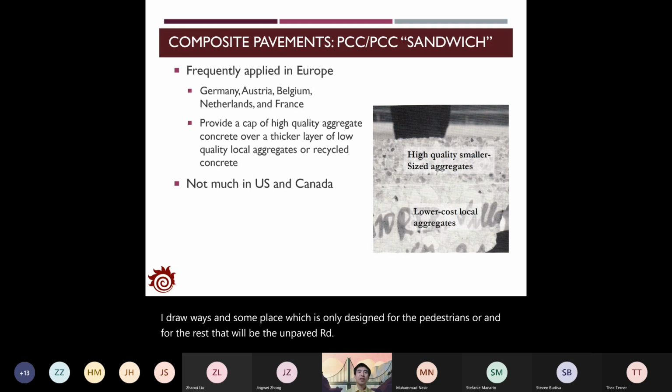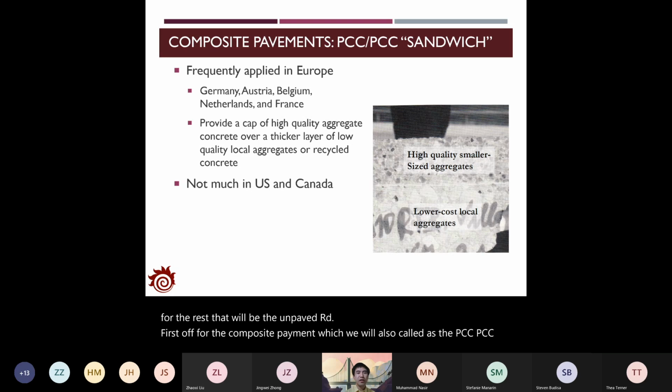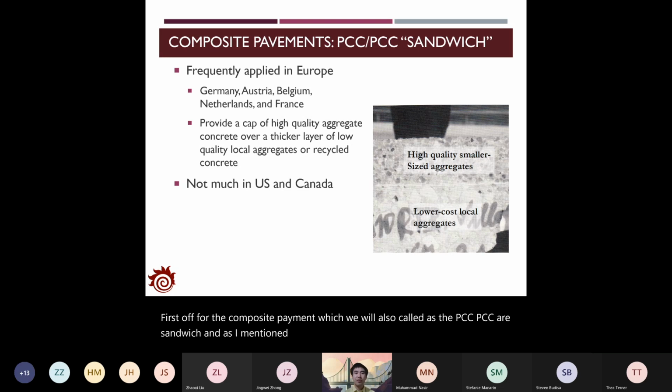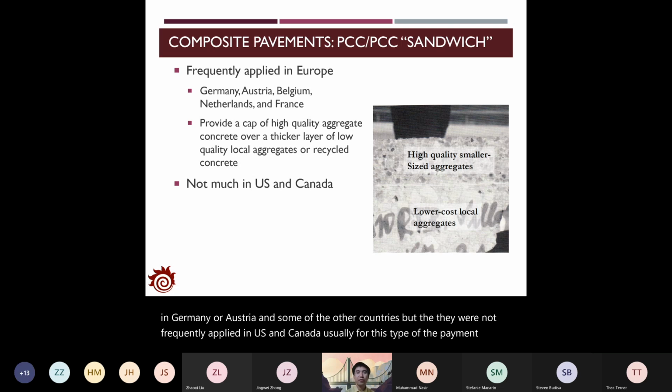First, for the composite pavement, which we will also call the PCC sandwich. And as I mentioned previously, this one is applied a lot in Europe, like in Germany, Austria, and some other countries. But it is not frequently applied in the US and Canada. Usually for this type of pavement, we will put 2 layers.